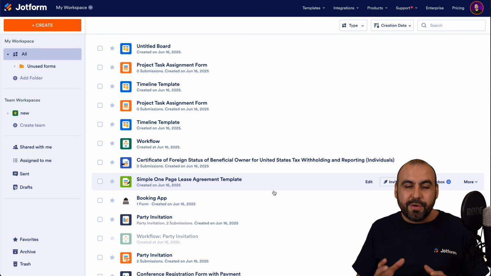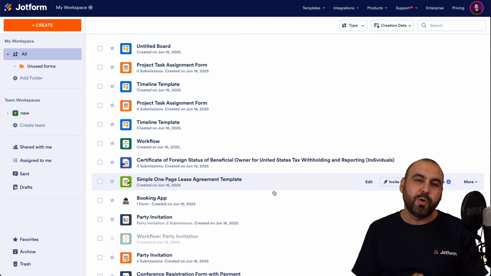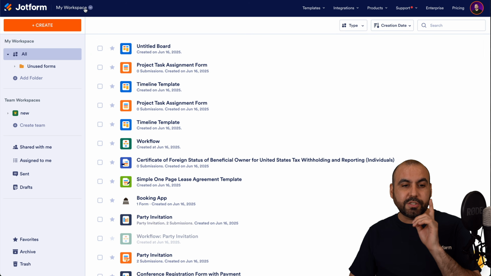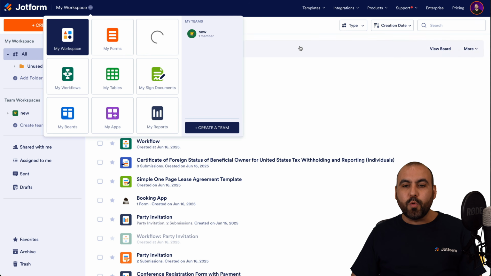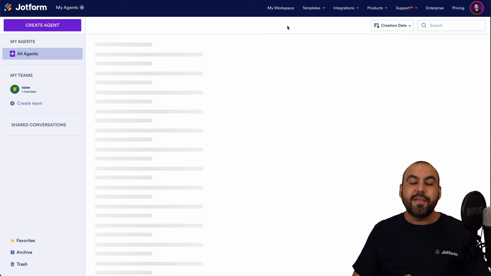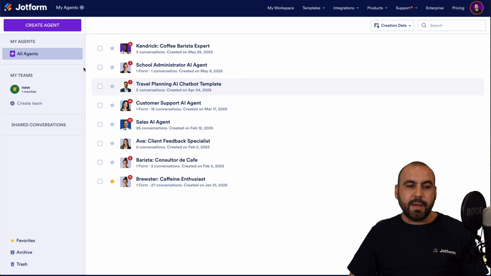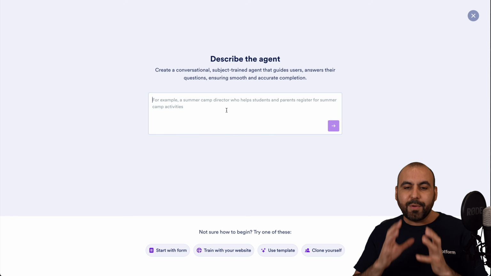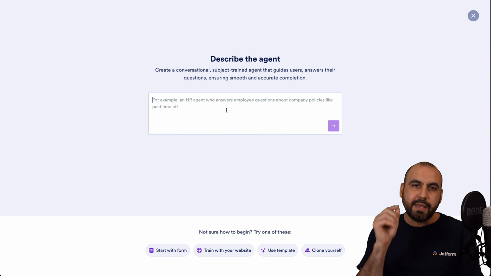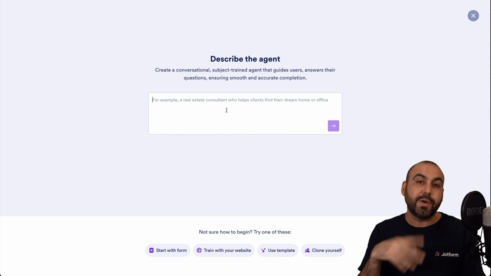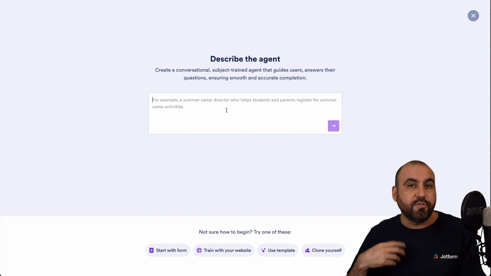Next, I want to show you a really powerful feature here in Jotform, which is Jotform Agents. So let's go into our My Agents, and we'll be able to create an AI agent that is super smart. All right. So in this case, we can go ahead and create a brand new agent here, create agent, and we can describe our agent. So what is this agent going to be created for? So is this a coffee shop business?